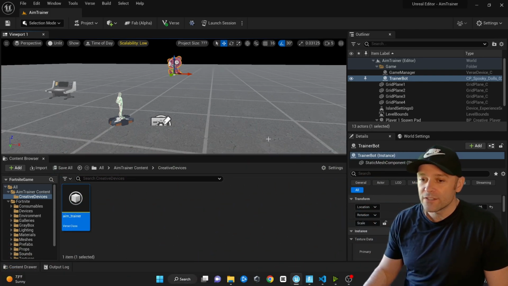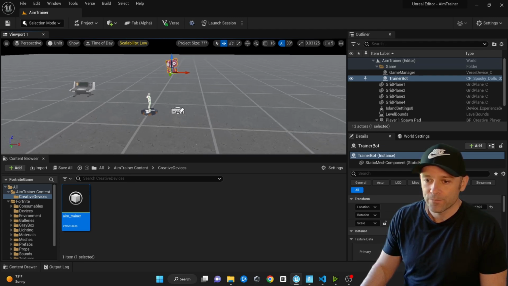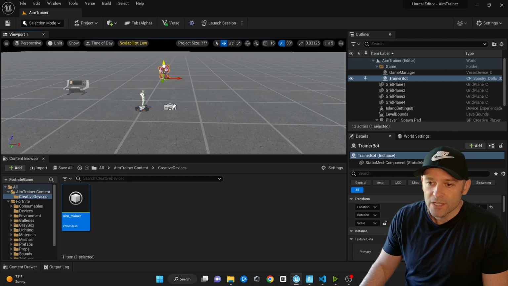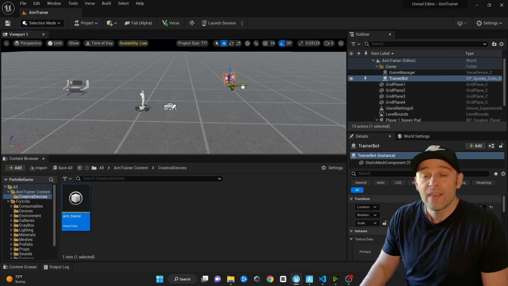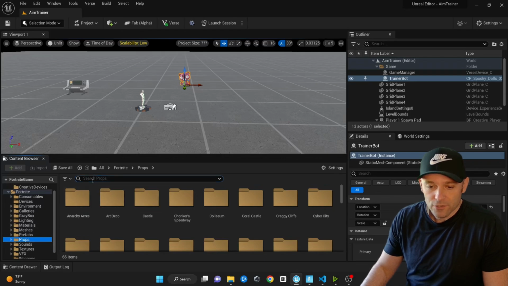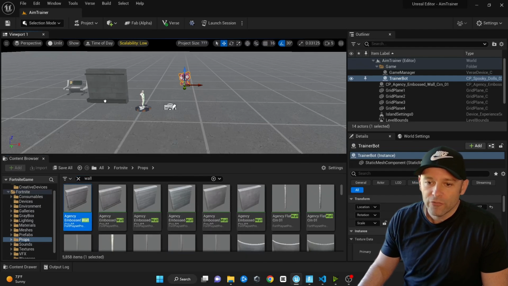We need to be able to move it to different spots on the screen. Now, I want you to think of a shooting range. It's probably some long type of alleyway looking thing, and there's going to be a left side and a right side. And so what we can do is put our object here on the ground and move it to the spots that we want it to be for the minimum and the maximum. In fact, if we really want to be smart about this, we can just go over to our props folder and search for a wall, any wall, it really doesn't matter. We'll just do this agency embossed wall.